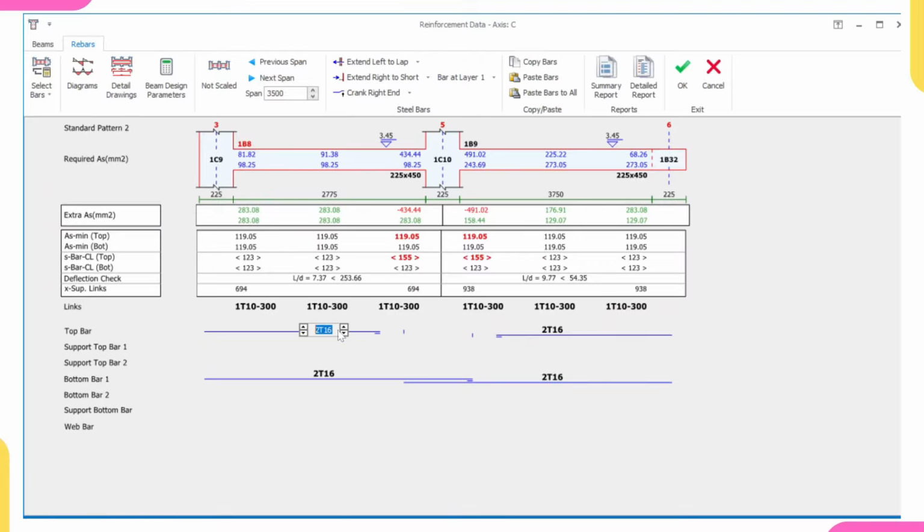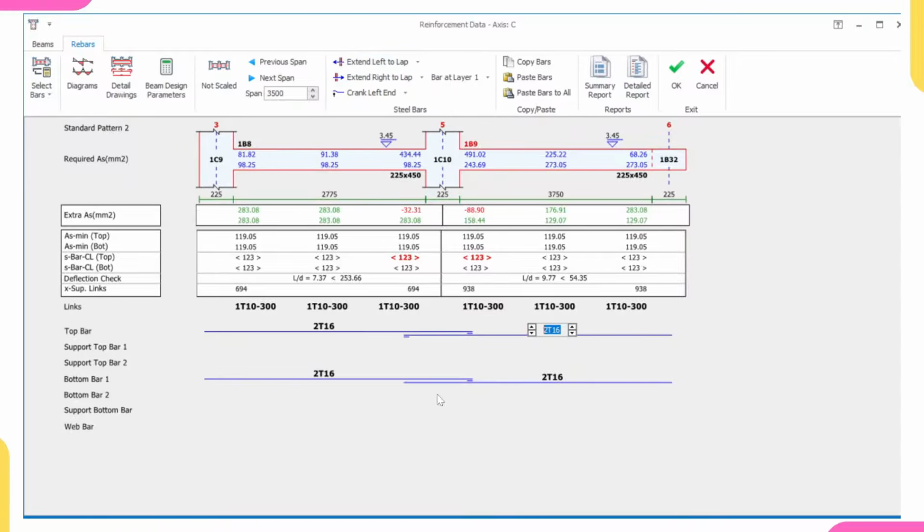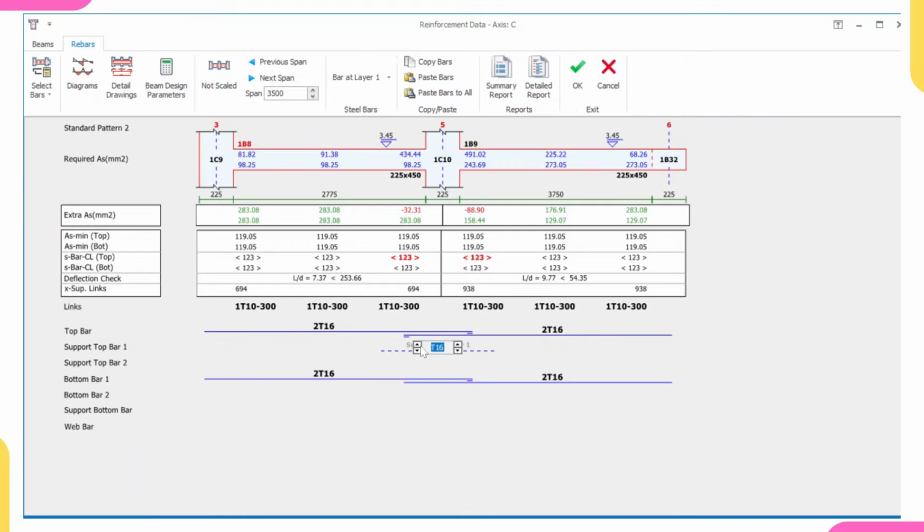So I'll escape, come over to this one, click on this. Look, I'll come over to extend right. I'll click extend right to lap. I'll click on this and also come over to this part and click on this, then click on extend left to lap. So once it has lap, I'll come over to this point and increase it by one number.